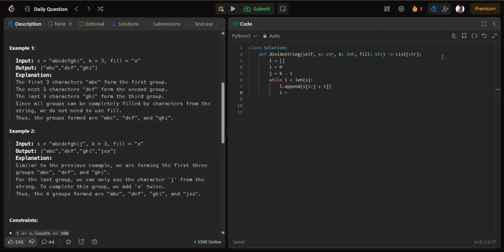Time complexity? O of n, where n is the length of the string s. Each character in the string is visited exactly once. You're slicing substrings using Python slicing, which is done in linear time for each group. There's a small additional cost at the end to check the length of the last group and pad if needed. In total, the number of operations is directly proportional to the length of s.